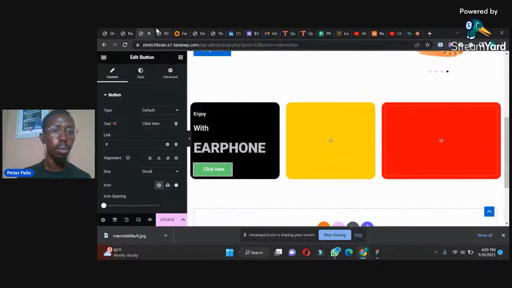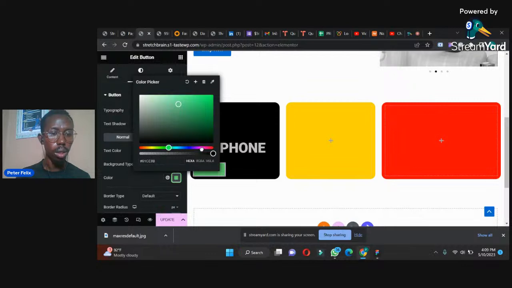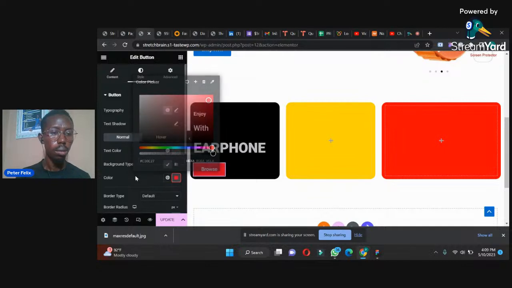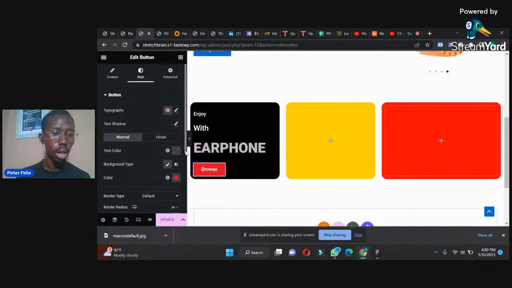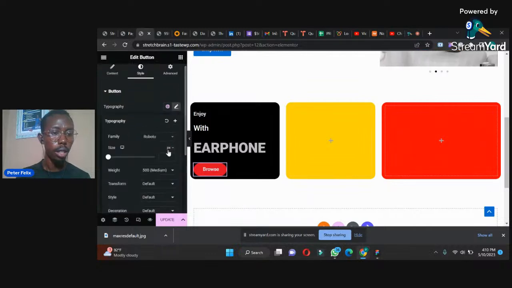So the button says browse. Please hope we are following. The button background color is the red color. Please, I'm not so concerned about the color. You can browse that on your own. Border radius, let's use 24 for the border radius, a very sharp one. So my typography, let's reduce this to 300. Then let's say 14 for this.